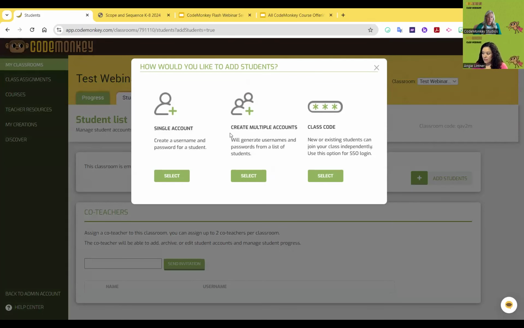So once you have the classroom created, you have a few options. You can use single sign-on. That would be Google, Office 365, Clever single sign-on is still available, or ClassLink if you have that in your district. And then we would use a class code to get them joined after that. And I'll show you that.